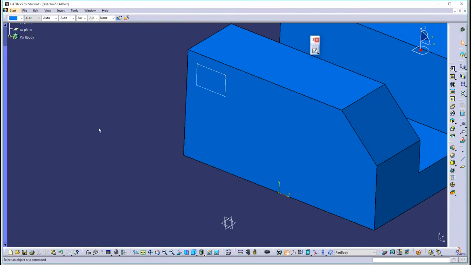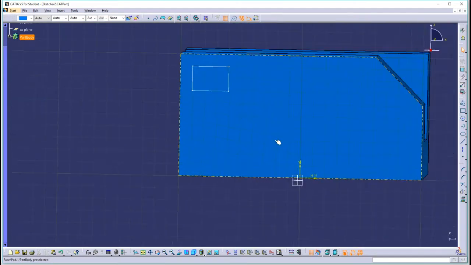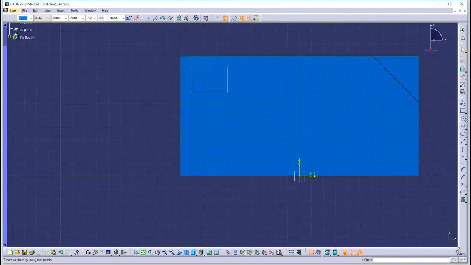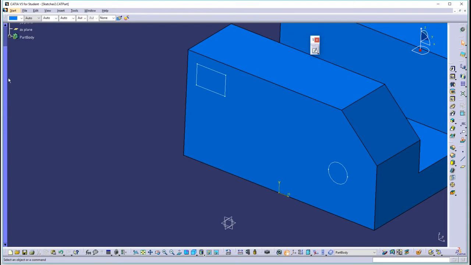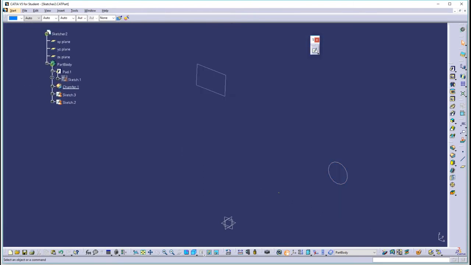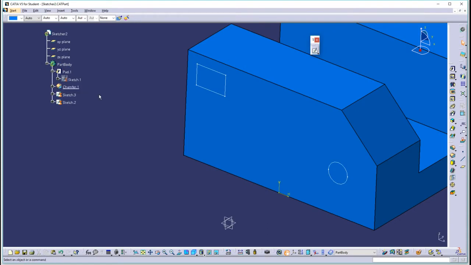We have it here. Now let's go to Sketcher, and let's sketch on that same planar face again. Let's select it, and let's make a little circle over here. Okay. So now if you see in the specification tree, we actually have, of course, our original pad based on its sketch, but we have the circle is sketch 3 and the rectangle is sketch 2. Okay.